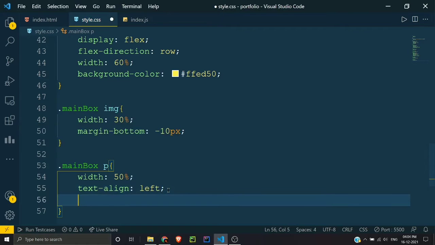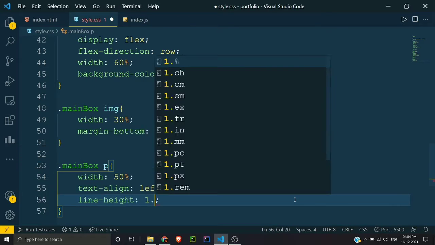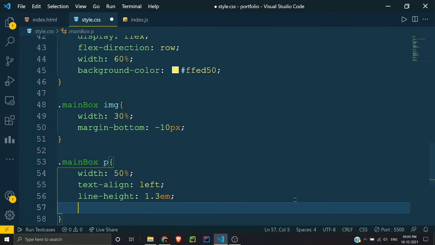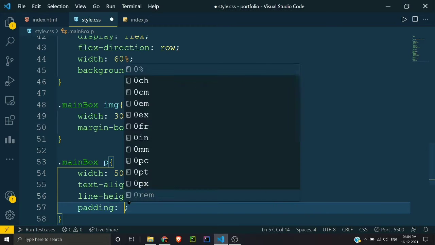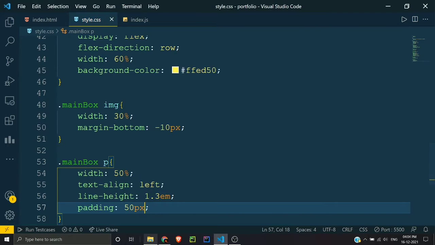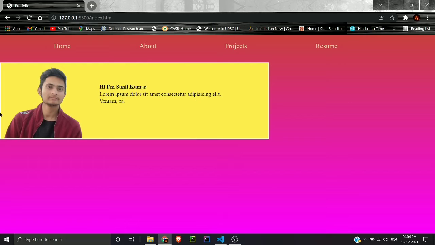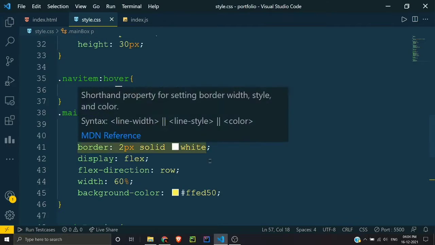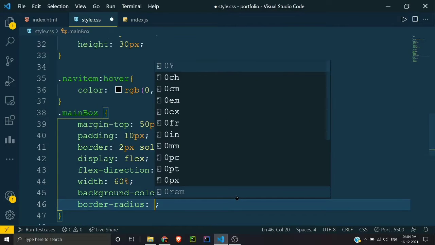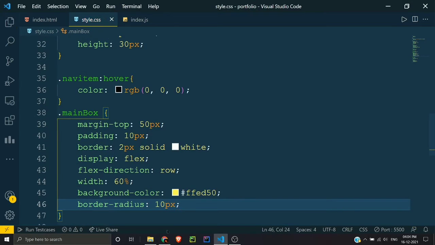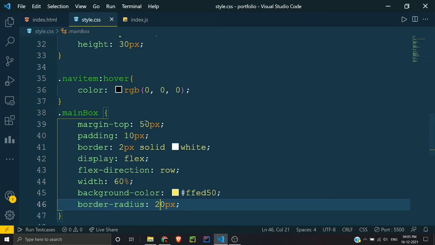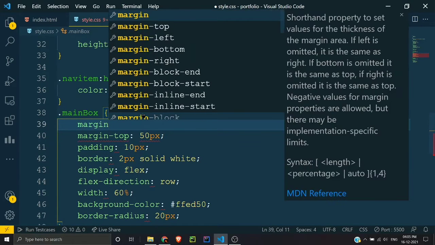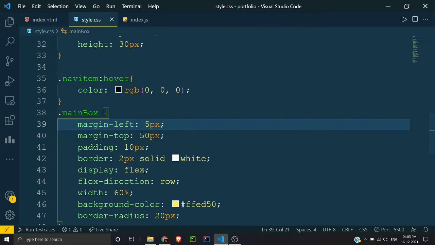Something that I have to give is line height. Line height should be 1.3, enough, and a little bit more things I am going to do. Just give it padding, that is 50 pixels. Now it's coming in the center. Or one thing, that is the margin from the left side of the box. So let me give border radius first. That should be 10 pixels around. We may increase this to 20 pixels, no matter. One thing, that is margin from left. That should be 5 pixels.